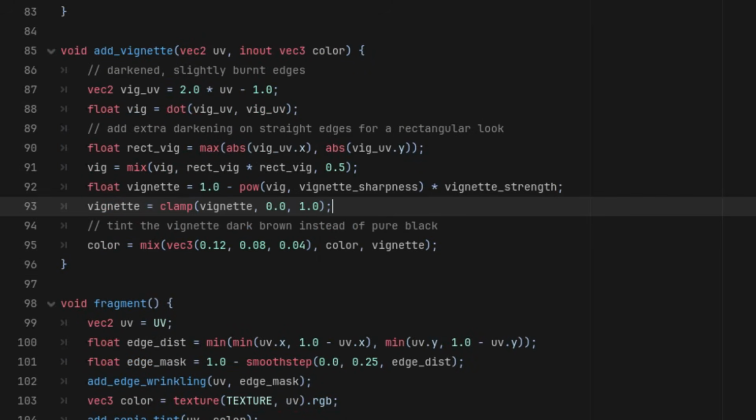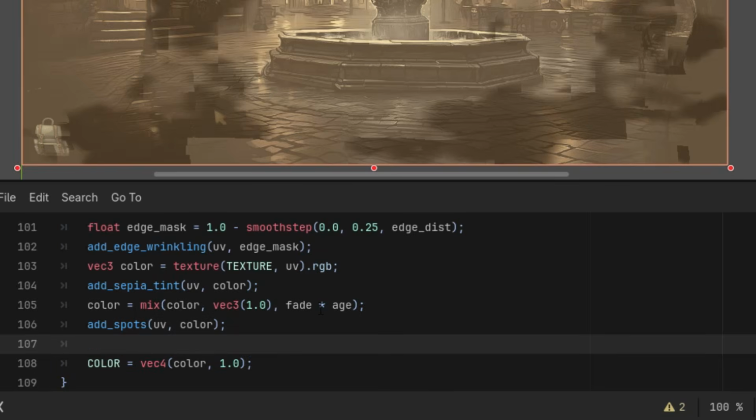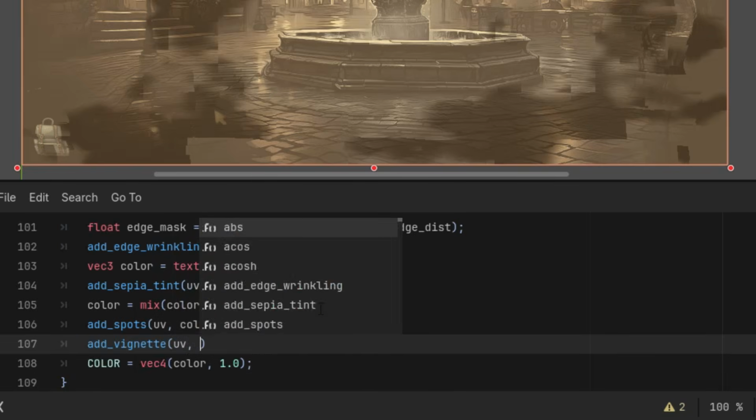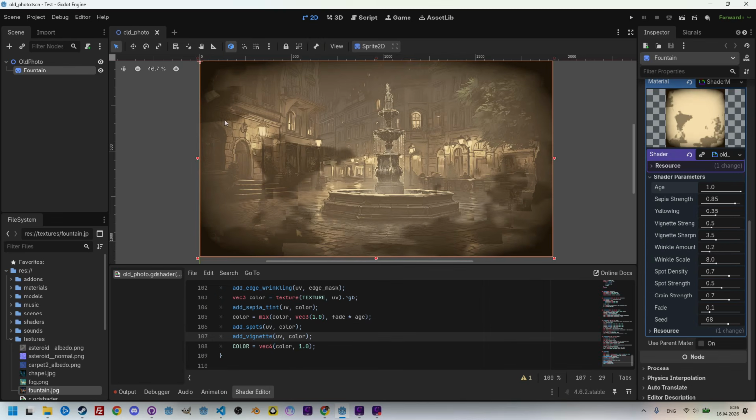Very well, and let's get back to the fragment function and show the image and apply it. So another line, add vignette with the usual parameters UV and color. It's pretty simple and useful. And here we go.